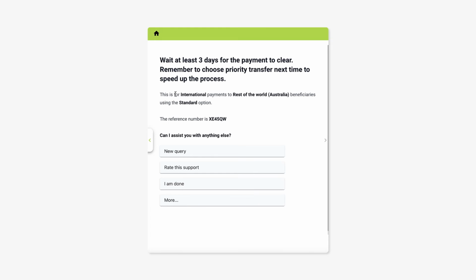So for example, they would need to wait another day because it does take 3 days to clear to Australia. They could then be given a reference number if they did need to follow up on it, and they are then also able to ask another query or get help with something else.